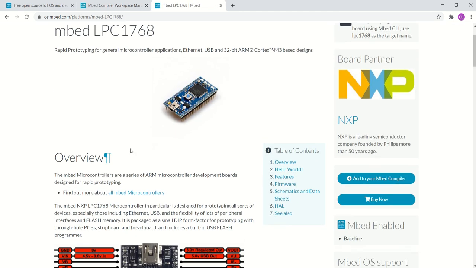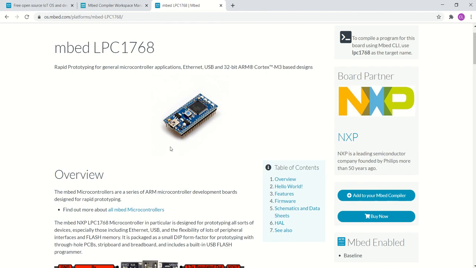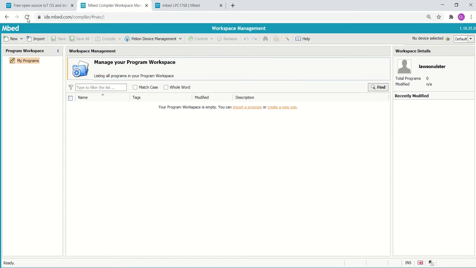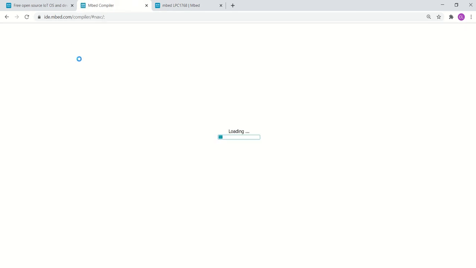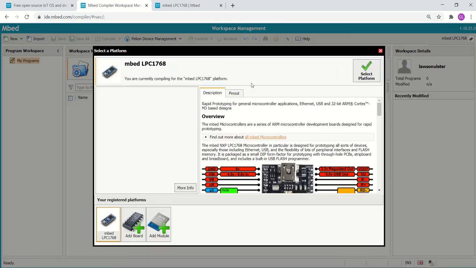It should open up, gives us a little bit of information. It goes through the board layout with us, with the pins, which is very important, and we'll be discussing that in class. So you can read a bit of information about it, but essentially what we want to do is we want to add this into our MBED compiler. So we're going to click that, and then the platform has been added to our account. Okay, so all going well, if we go back here and do a quick refresh of the page, you will see we've got the MBED LPC 1768 selected.